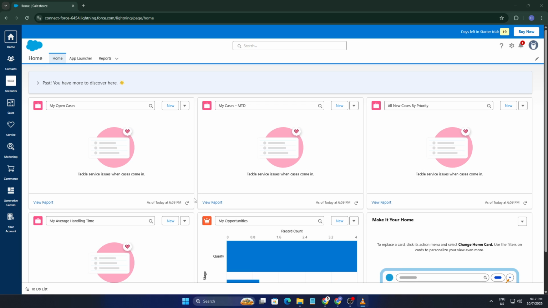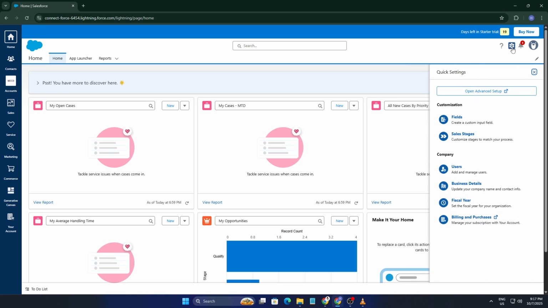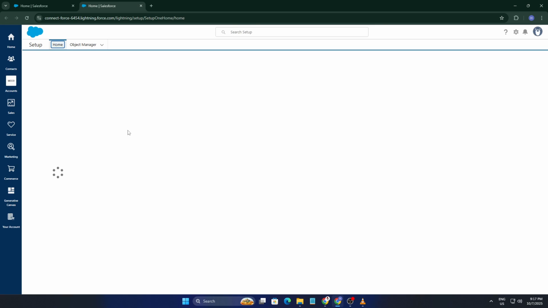Let's get started. First, log in to your Salesforce account. This is your main hub for managing users, settings, and configurations. Once you're in, look to the top right corner of your dashboard and click on the gear icon. That's your shortcut to the settings panel. From there, choose Setup or Advanced Setup to open the full admin console.